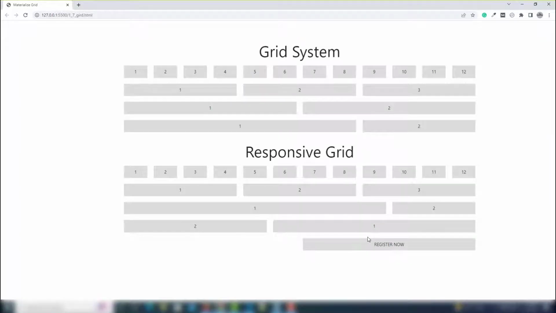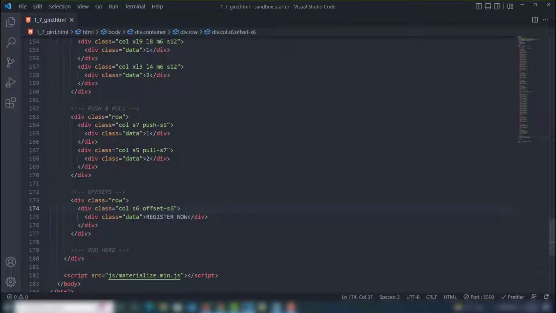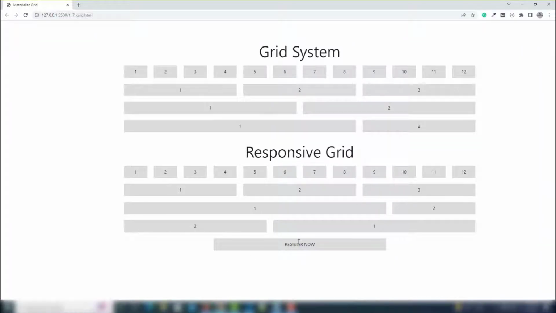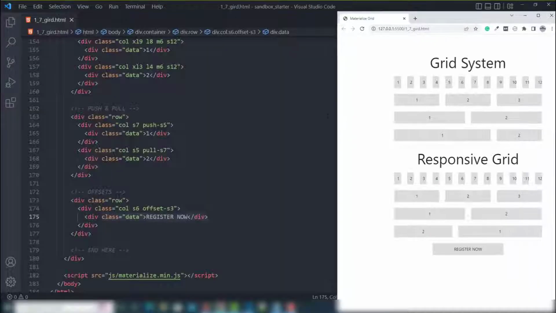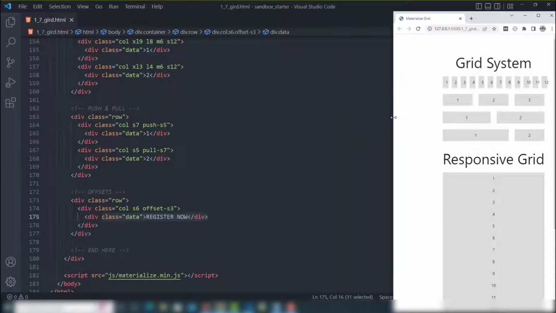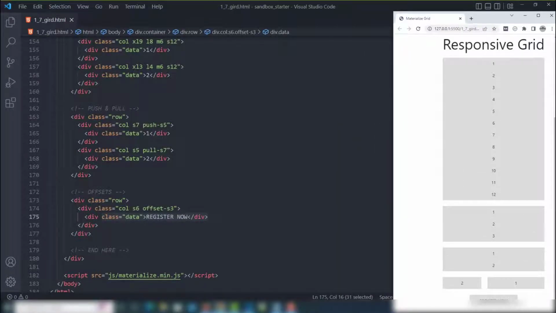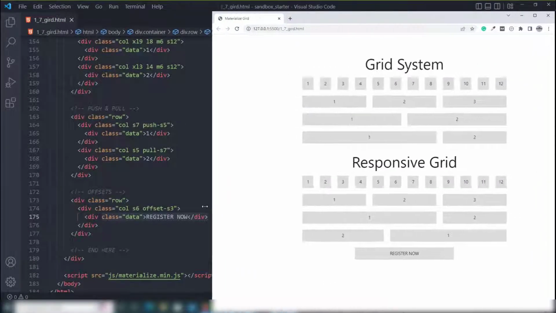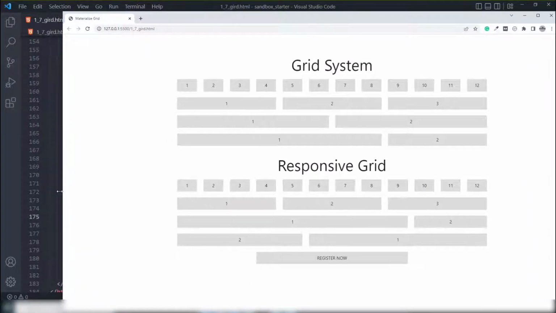So you need to use S3 to make this one div in the center of the grid system, as you can see. So if you decrease the size of the browser, it will automatically display in the center. So this is called a responsive grid system. We will create a website on that.